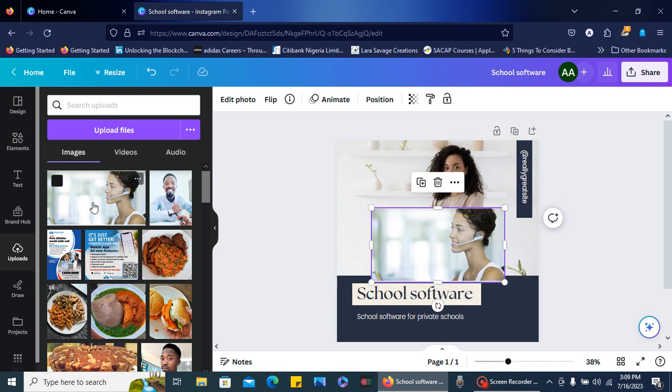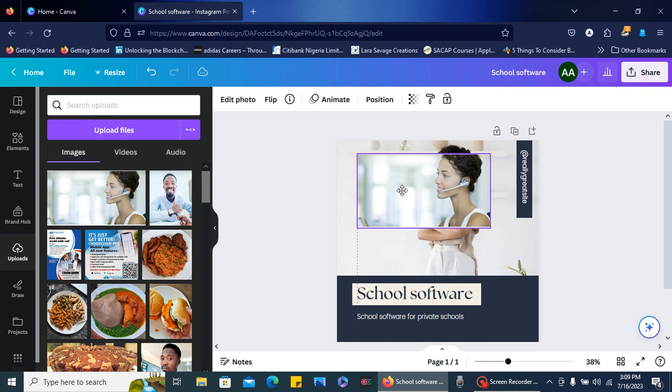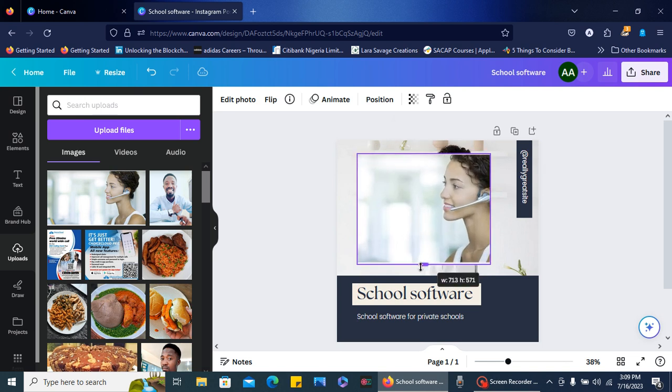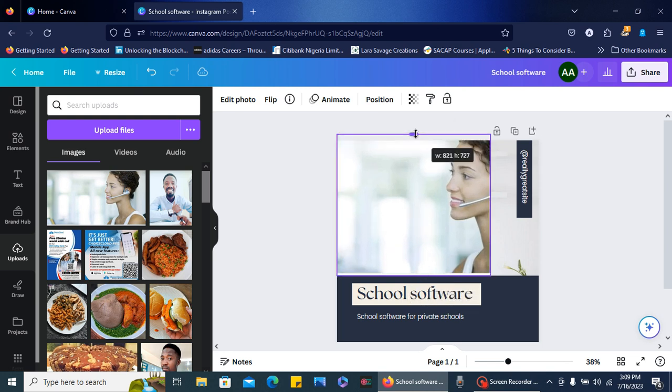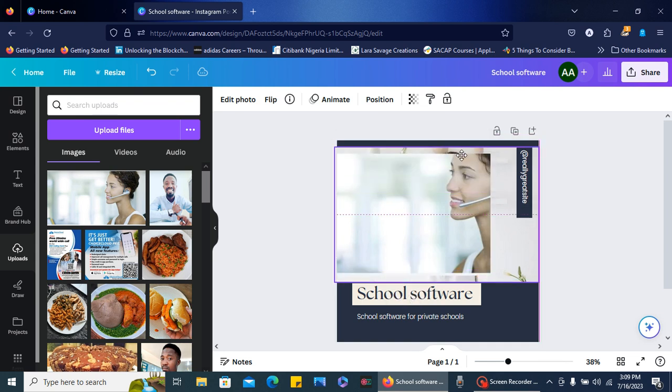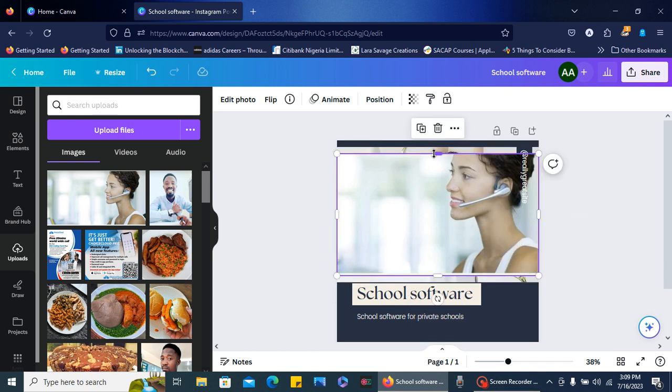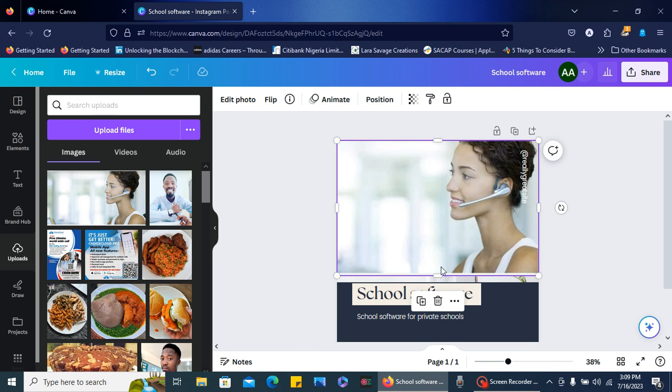I click on it, it will come here. So you now use your mouse to drag it, because we want to use it to replace what is there before. So use your mouse to expand it until it fits in. You can see it has covered it.